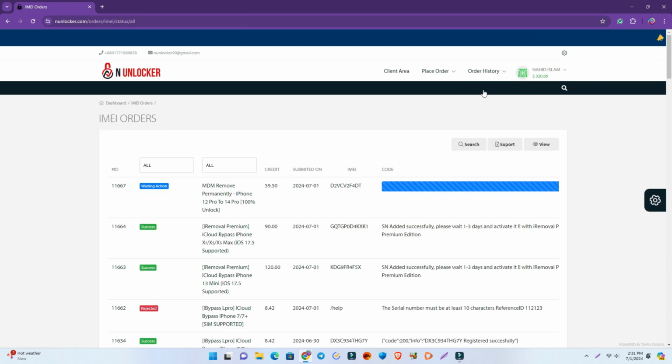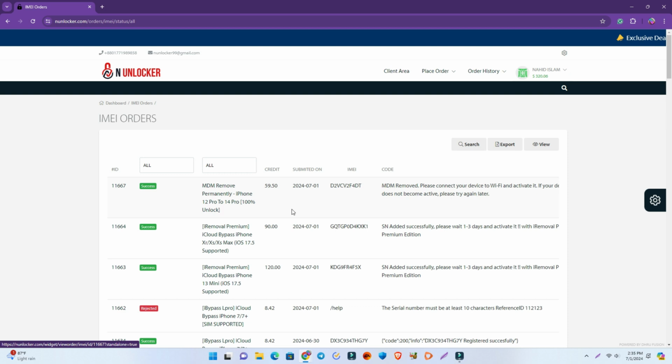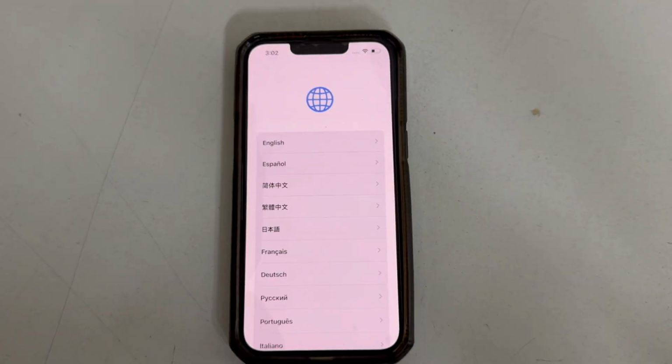Now I click the order history again. It looks like waiting for action. A few moments later, I check again and it goes into process. In a very short time it will be done. Sometimes it takes 1 day or 2 days. Sometimes it takes very little time. So I check the IMEI order again and it looks like success. When you see success, you will get an email also, and you see the MDM removed.